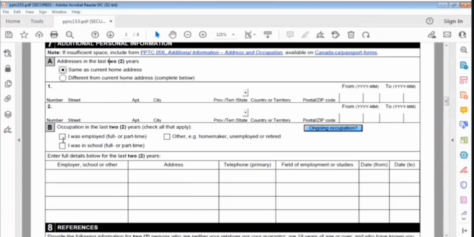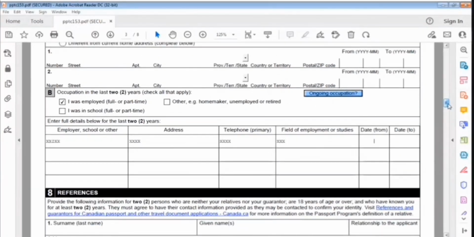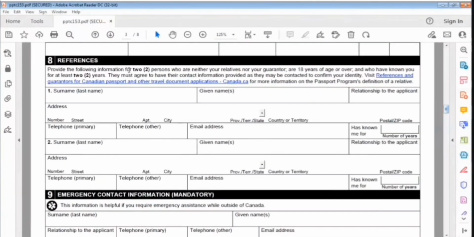Afterwards is your occupation in the last 2 years. If you were employed full-time, part-time, if you were in school, or if you were unemployed, retired, or a homemaker, whatever situation applies to you, you can simply mention it. So in this case, you need to write employer, address, telephone, field of employment or studies, date from, date to, so until to when.